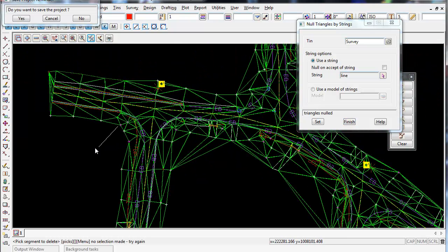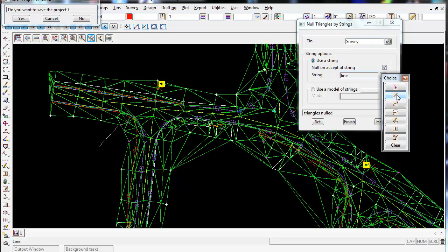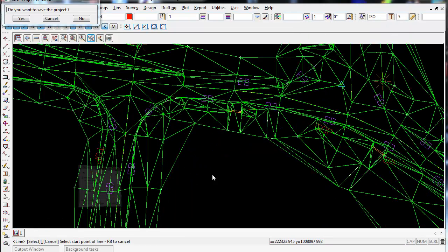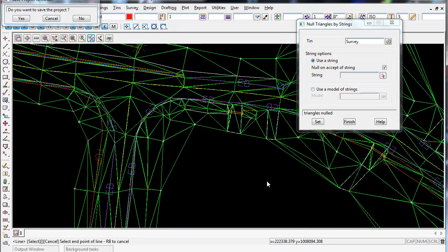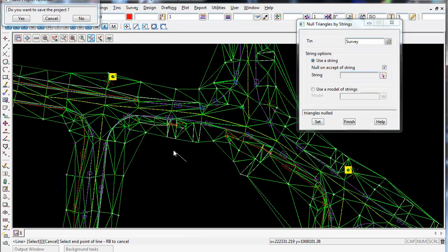Once you've got the hang of using this and you don't want to press set all the time, you can tick on null and accept of string. This saves you going over and selecting set every time. So now if I just right click and select line and draw a line from here, say to here, you can see I didn't have to press set, it just deleted it. Once you feel comfortable using this technique, you can go through and just delete all the long triangles.